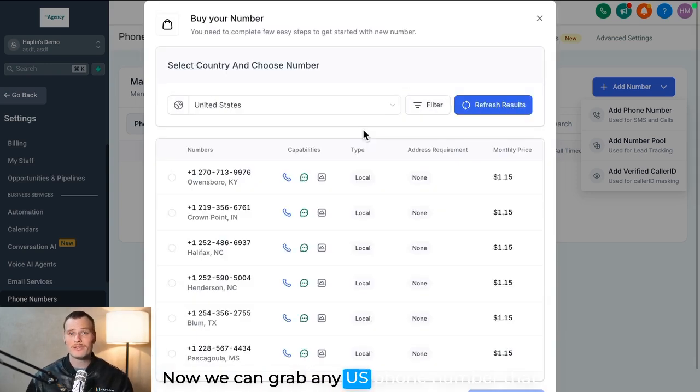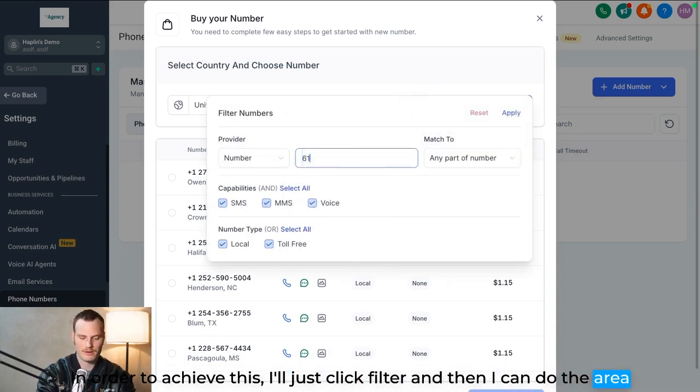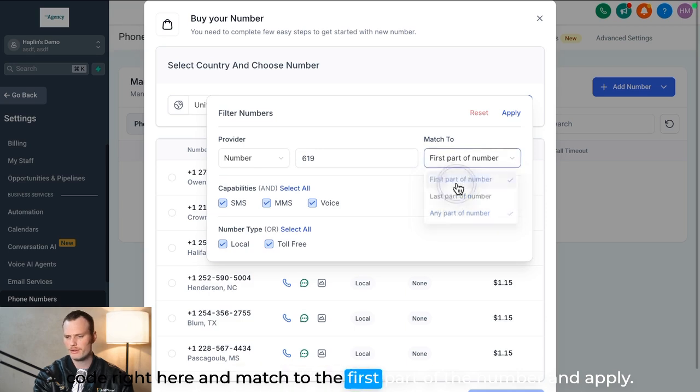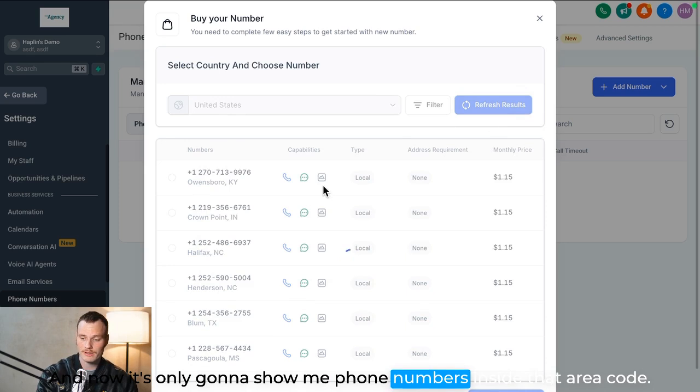Now we can grab any US phone number that we want, and we can even specify the area code. In order to achieve this, I'll just click Filter, and then I can do the area code right here and match to the first part of the number and apply. And now it's only going to show me phone numbers inside that area code.